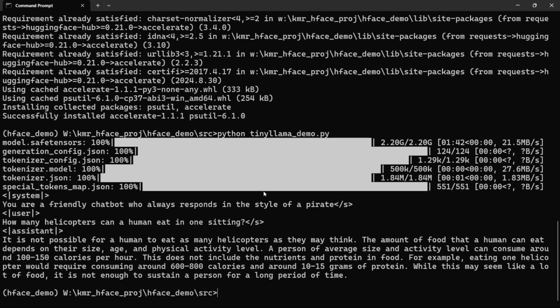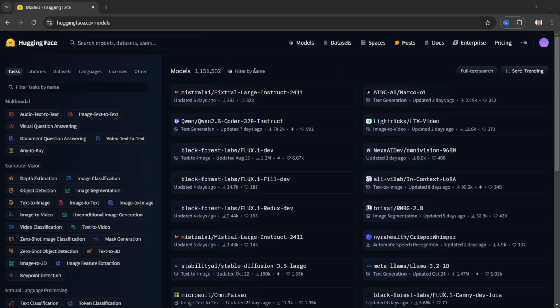And remember, when you run this program next time, it's not going to pull this again. The model will be sitting in your local system, and you will get the response much faster. Next, we'll see the gated model, that is Meta Llama 3.